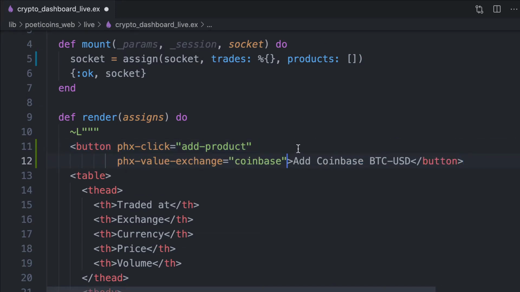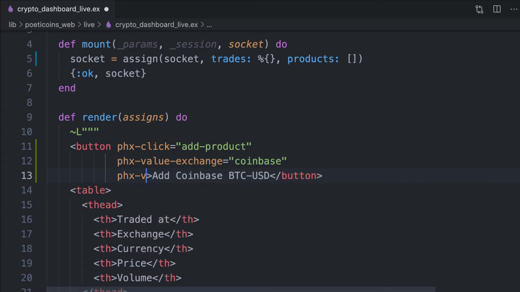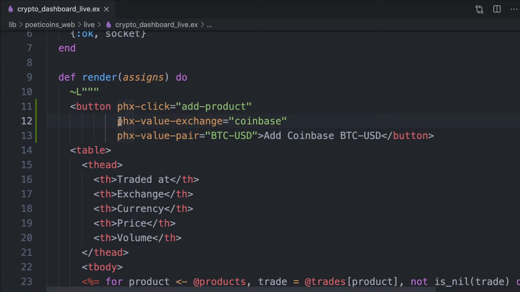Then the currency pair. So let's call it pair, BTC-USD. So here, these two bindings, phx-value-exchange and phx-value-pair, are a way to send the exchange and pair parameters to the handle_event callback.